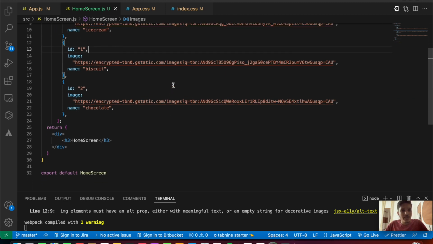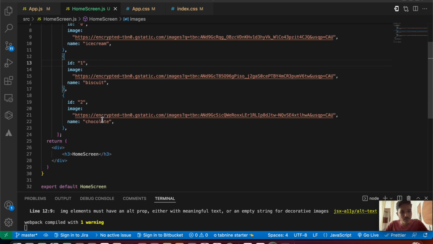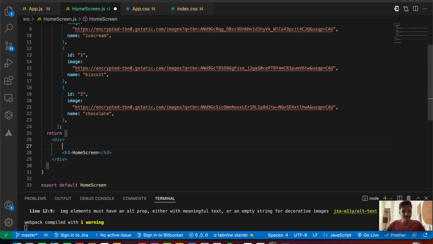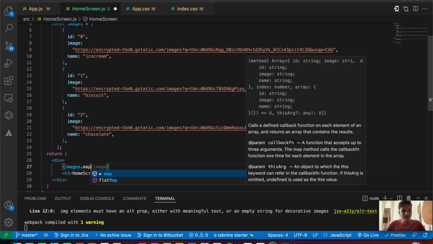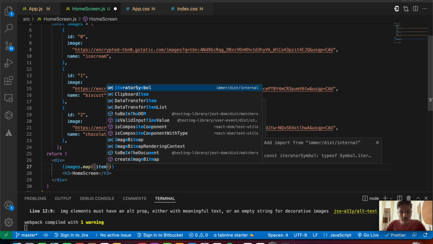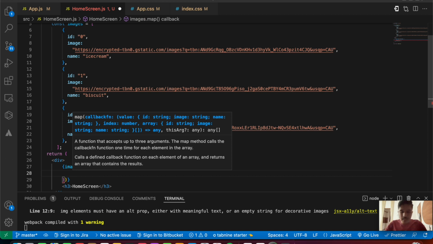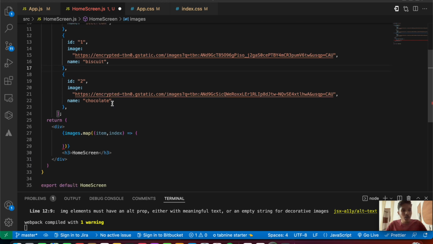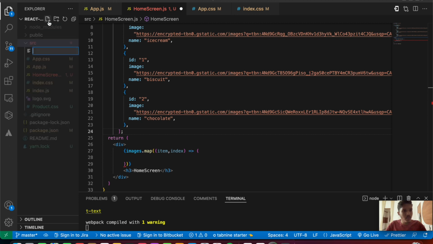Let's come back to our home screen. We are in the home screen, so let's make use of the map function and render all the products. Firstly let's access images.map. Let's access the item, and let's also give the index for this. We want to return a new component for each item present inside the images array. For that reason, let me create a new component inside our src folder. Let's name it product, so it's going to be product.js.